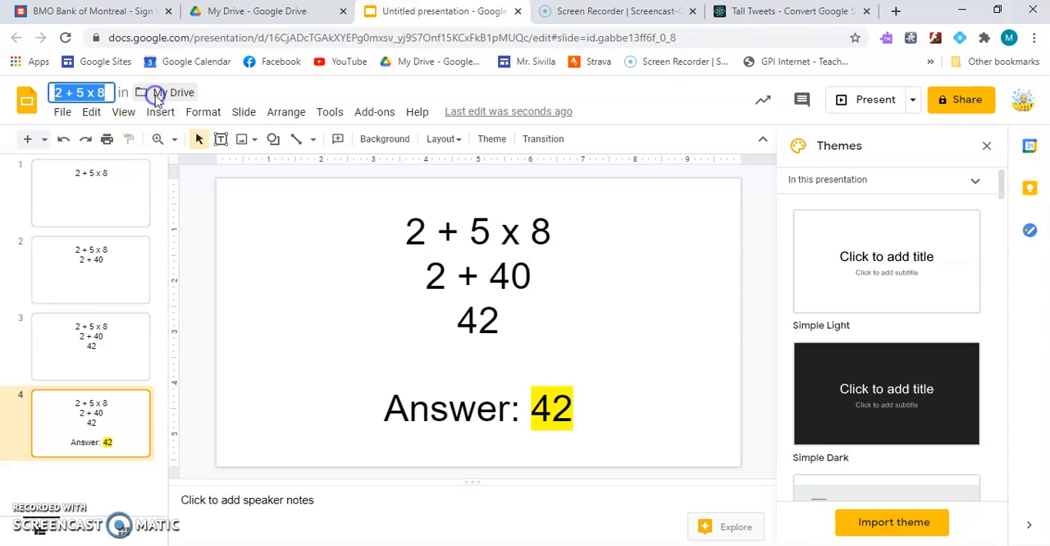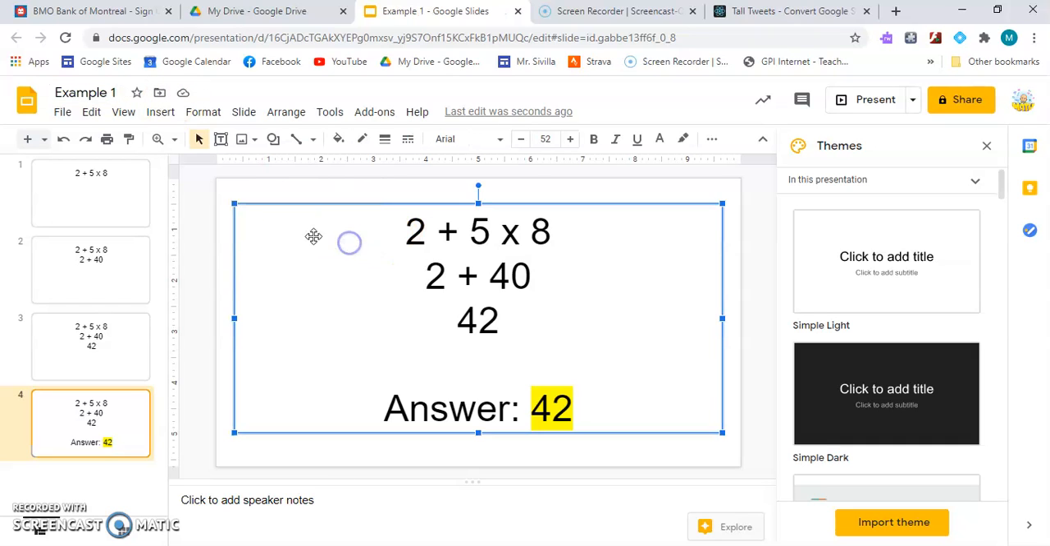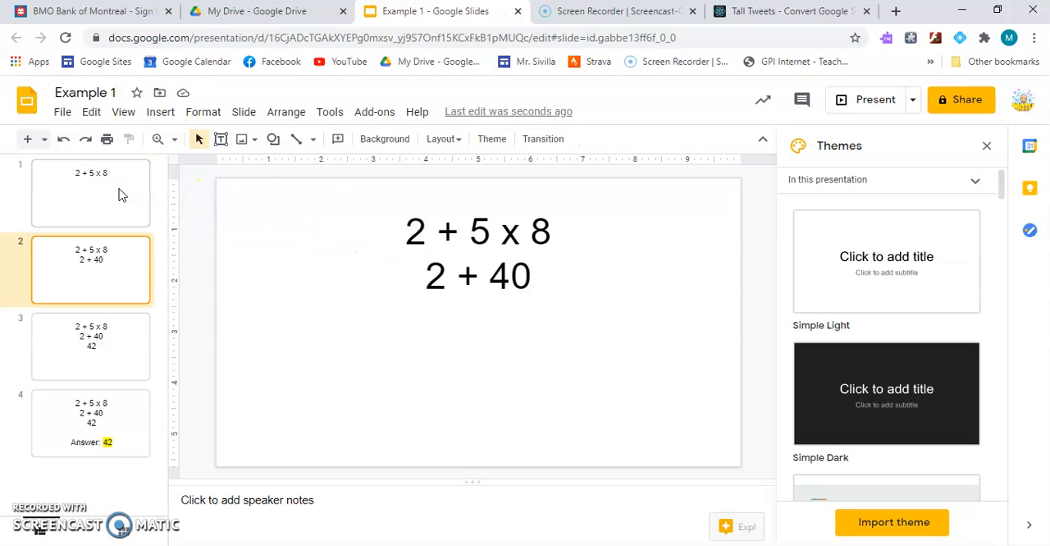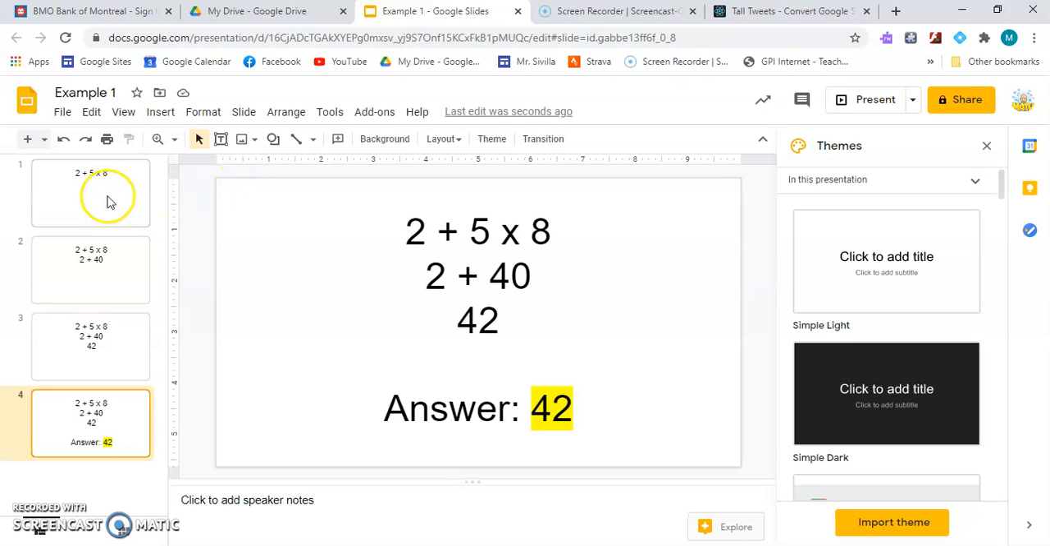So let's give it a name. Let's call it example 1. Okay, and that saves it automatically in your drive. There. So now we have this presentation called example 1.